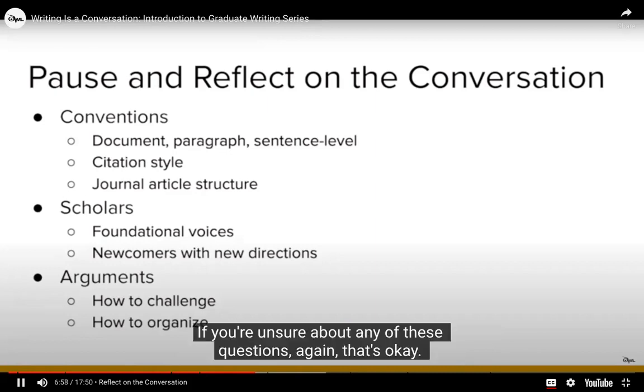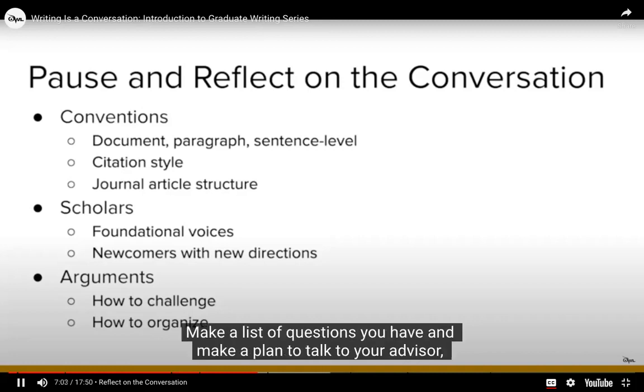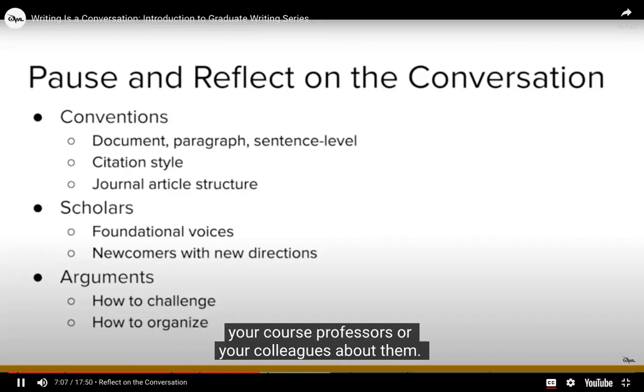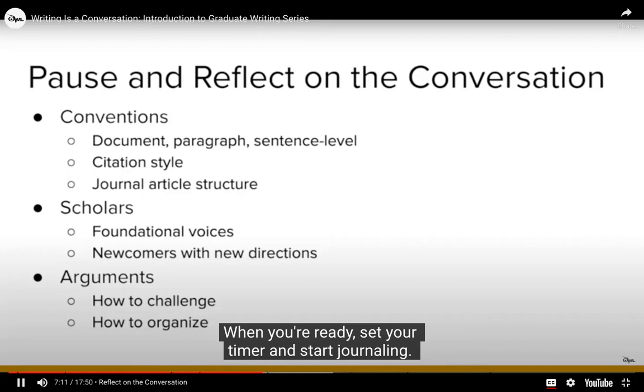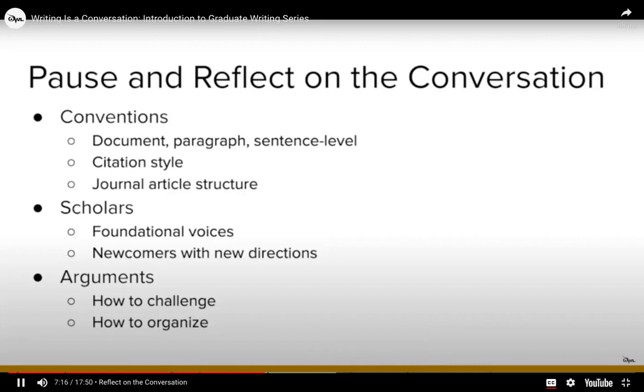If you're unsure about any of these questions, again, that's okay. Make a list of questions you have and make a plan to talk to your advisor, your course professors, or your colleagues about them. When you're ready, set your timer and start journaling. We'll continue in a moment.